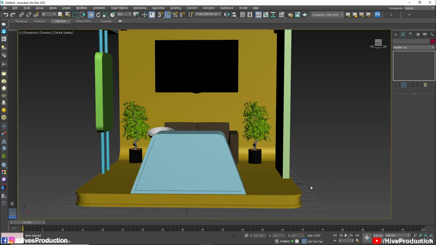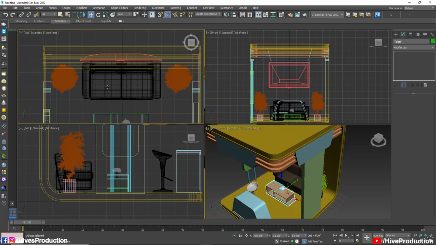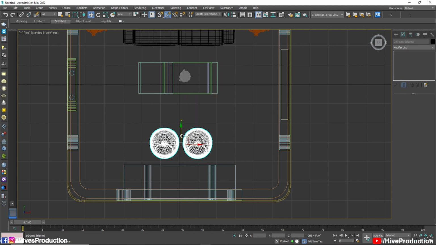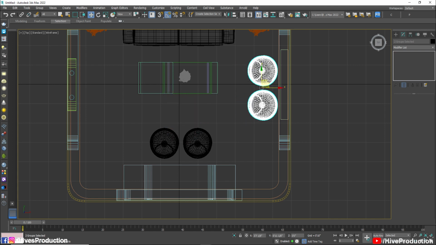Okay, now I'm going to select this bar stool. I'll take a duplicate of this bar stool like this, and duplicate both of them once again. So we will set these bar stools on the right side of this wall.